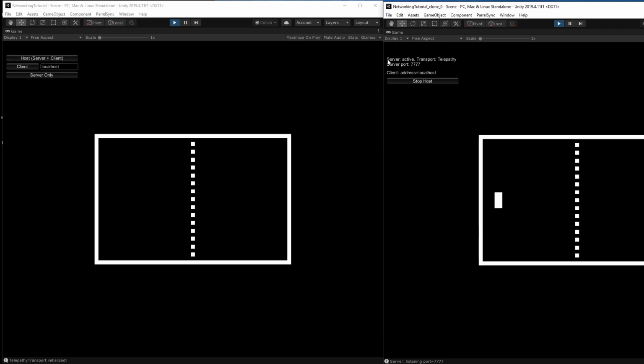And you can see that it's saying that the server is active and it's running on port 7777. And then on our original project, let's go ahead and join localhost as a client. So it's already filled in for you, just hit client. And you can see that we've got a Pong game going. You can click on both games and sort of see it synced over and moving around.